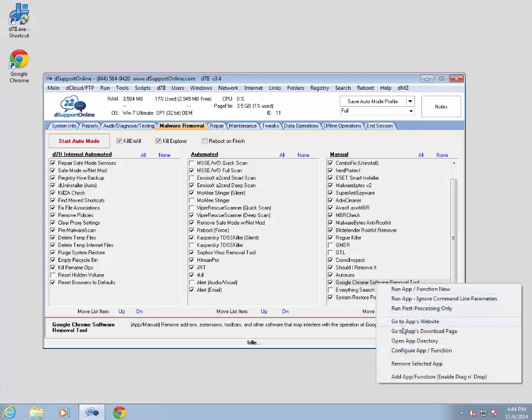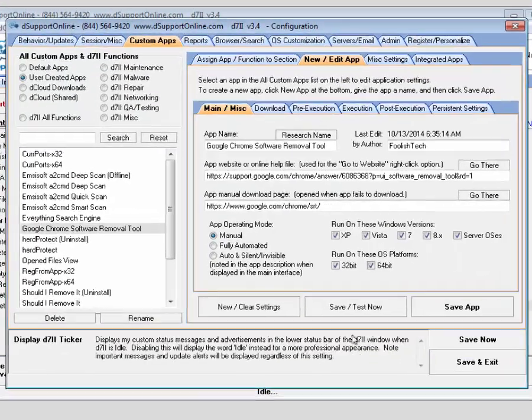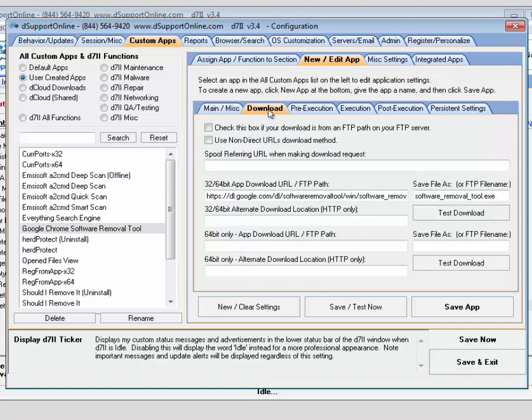And if we go ahead and look at the app's configuration in D7.2, you can see our apps page is for the support page, and that download page we just looked at. It is a manual app because you will have to click through the couple options there. And it does run on all versions of Windows 32 and 64-bit.